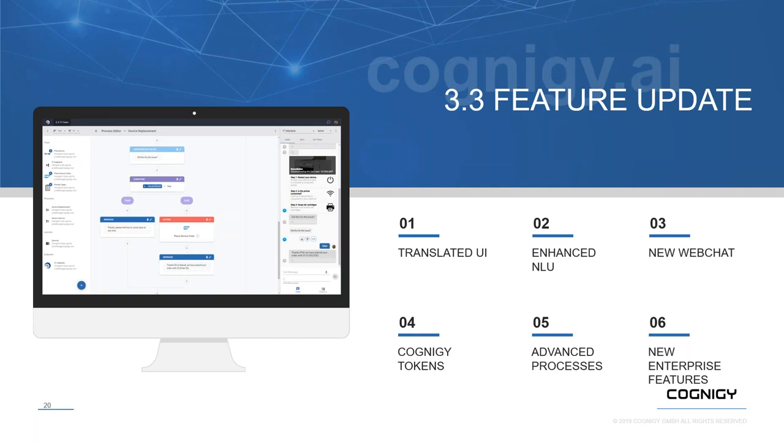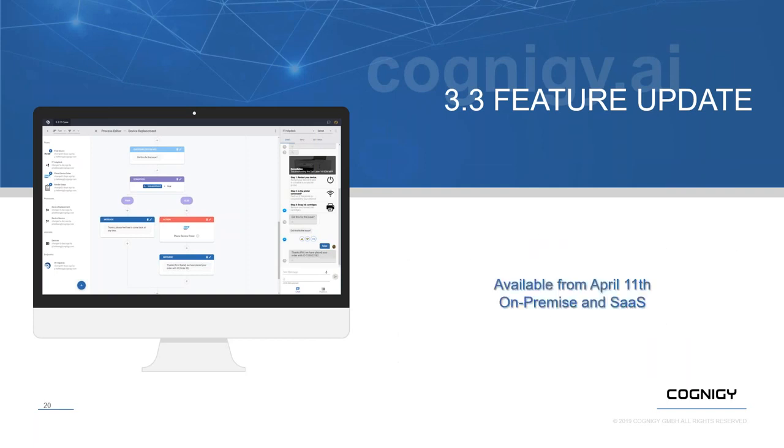And with that, we're coming to the end of the presentation. Cognigy will be available from April 11th. So Cognigy 3.3 will be available from April 11th in both the on-premise and SaaS versions.